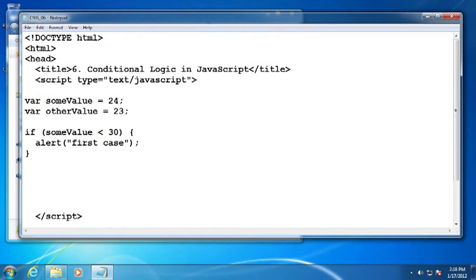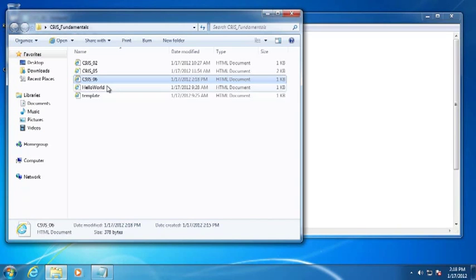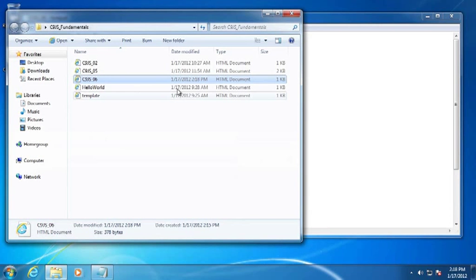All right, so if we need to check multiple cases, then we can do something like this, and I'll change this back. Else if someValue is less than 30, then, so we can use this else space if to test a second condition. Let's try that. We see second case. Good.